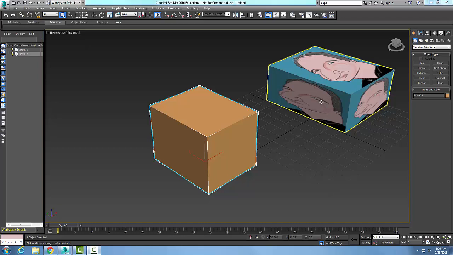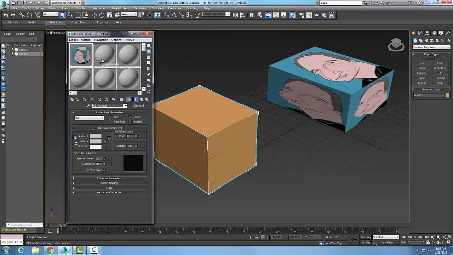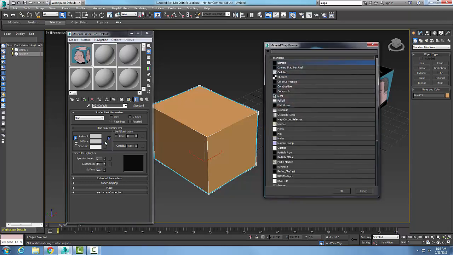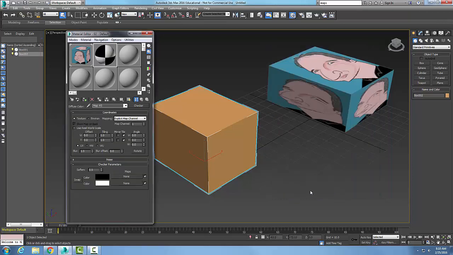Checkered maps. Let's go up to our material editor. In my material editor, I'm going to go into my second sample slot. In my second sample slot, I'm going to go down to diffuse. I'm going to pick on my mapping button to the right of the diffuse color swatch. I'm going to come over into my maps and choose checker. And I'll say OK. And you can see I have a black and white checker here.